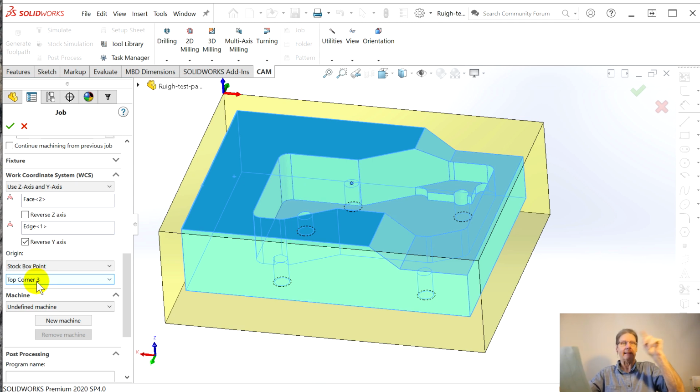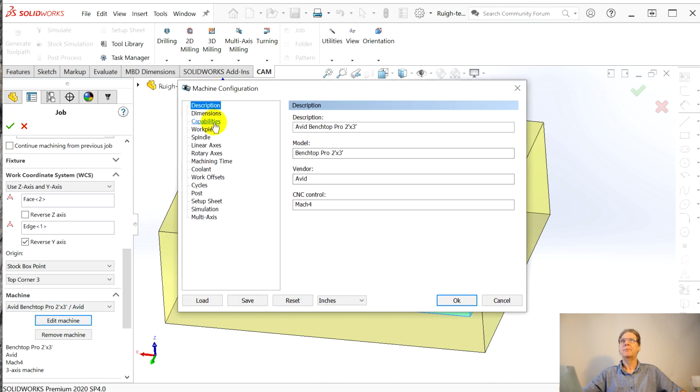So rather than click, you can just use the scroll. That's the biggest tip I have for you folks today. Machine. I've defined the machine in my practice. I've been practicing all day. And if it wasn't defined, you can go edit machine, description.